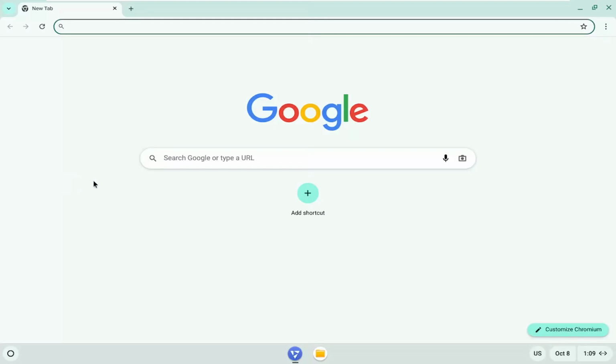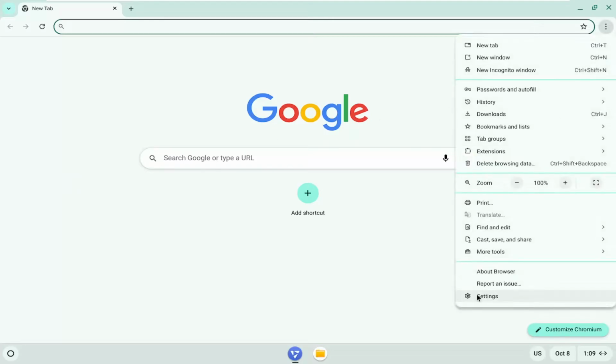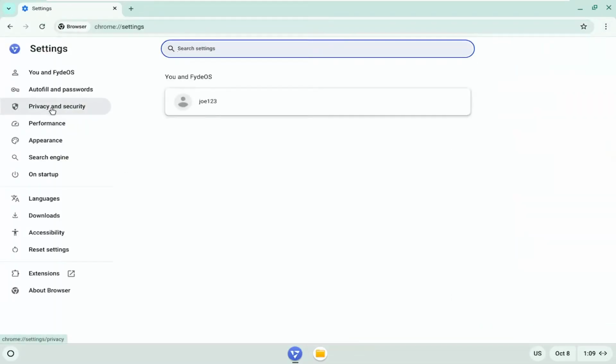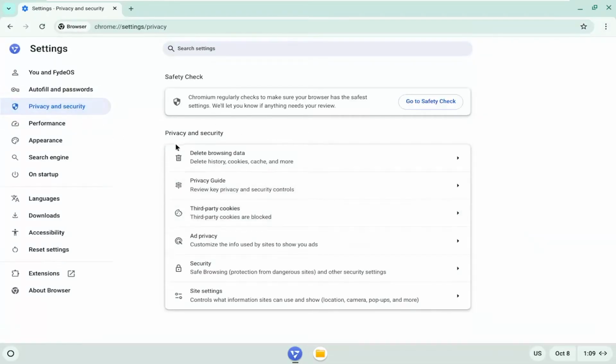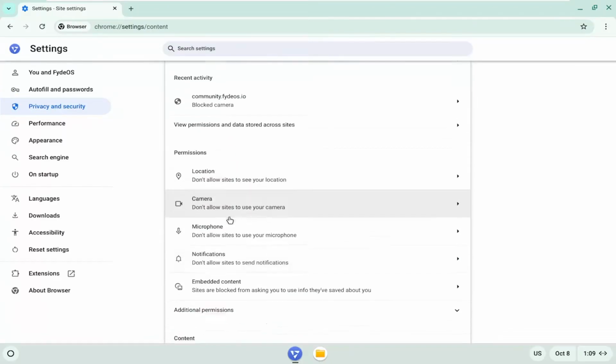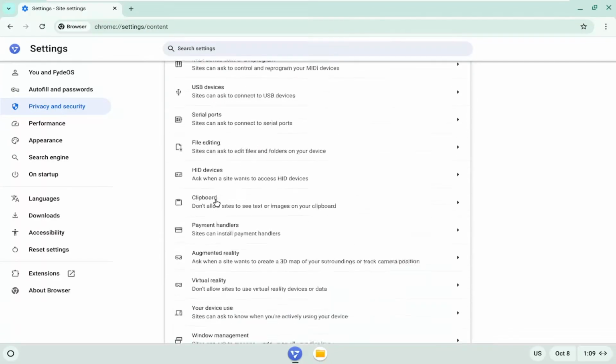So all I have to do is open up the browser and select the menu icon up at the top right, and then go down and select Settings. On the left panel now, select Privacy and Security. And underneath Privacy and Security, select where it says Site Settings. And then scrolling down, expand Additional Permissions.